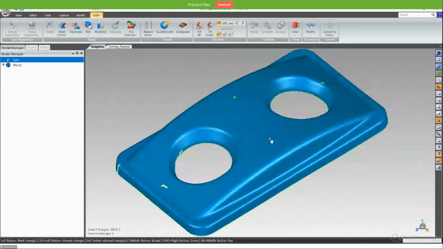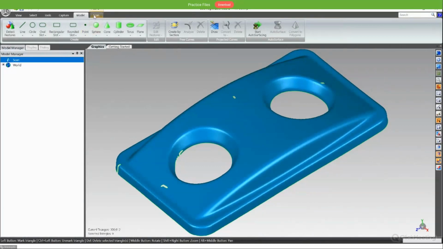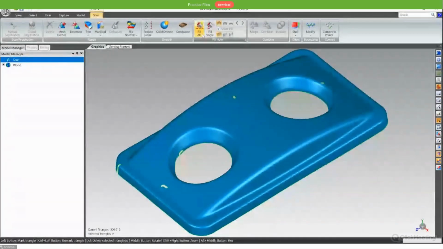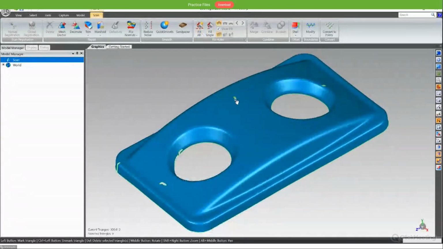So Geomagic Essentials provides a fill holes section here. Fill all, the software will try to close all the holes automatically. This is a global function, and also we can do it manually by clicking fill single, and it also provides curvature, tangent, and flat, like the XScan software provides.